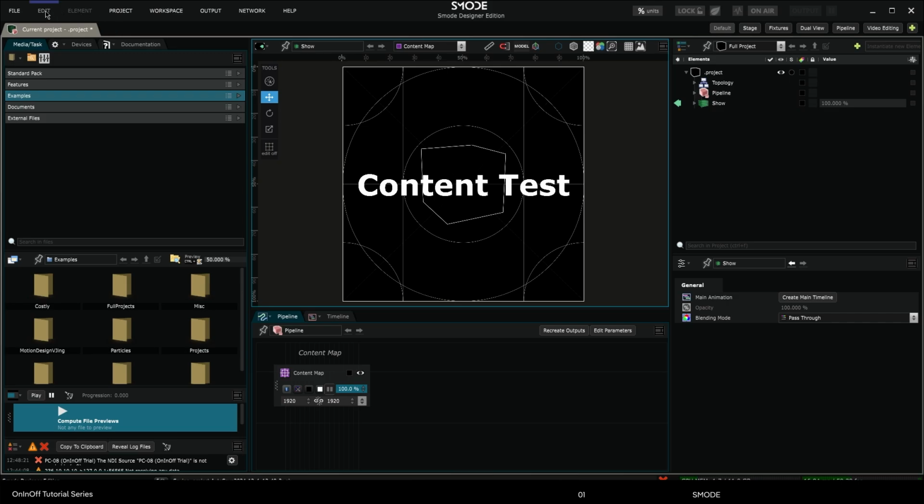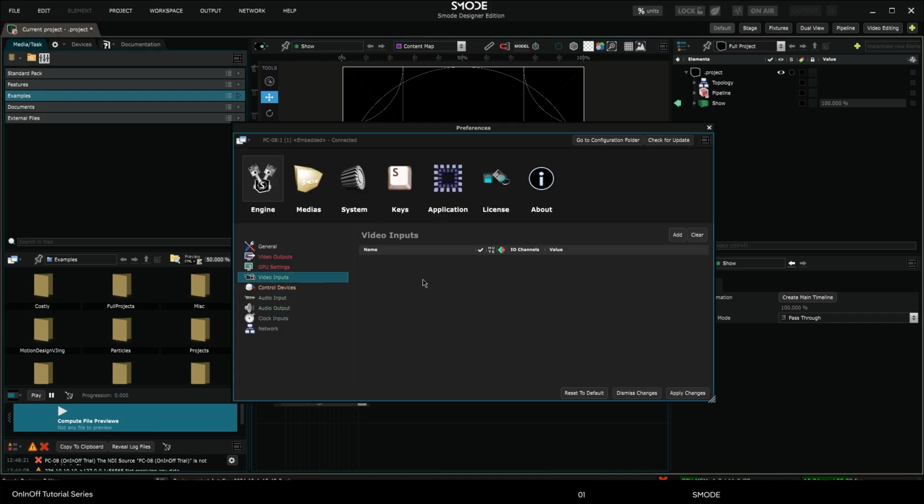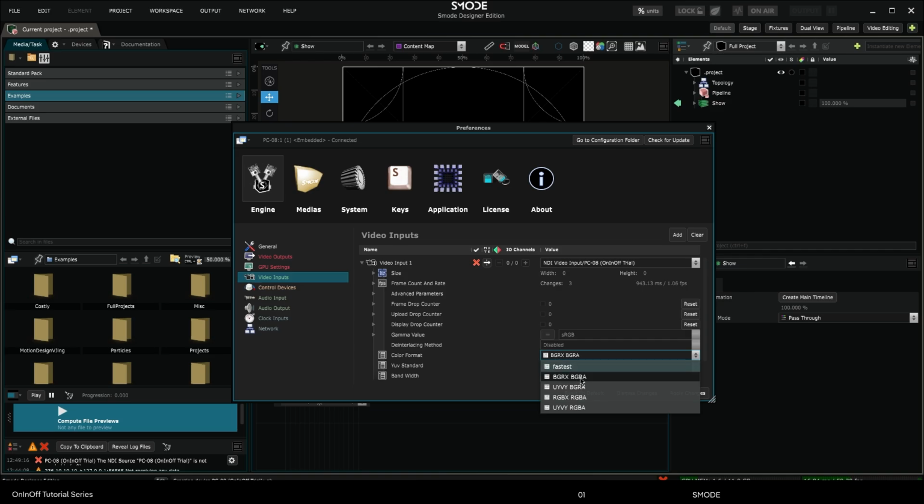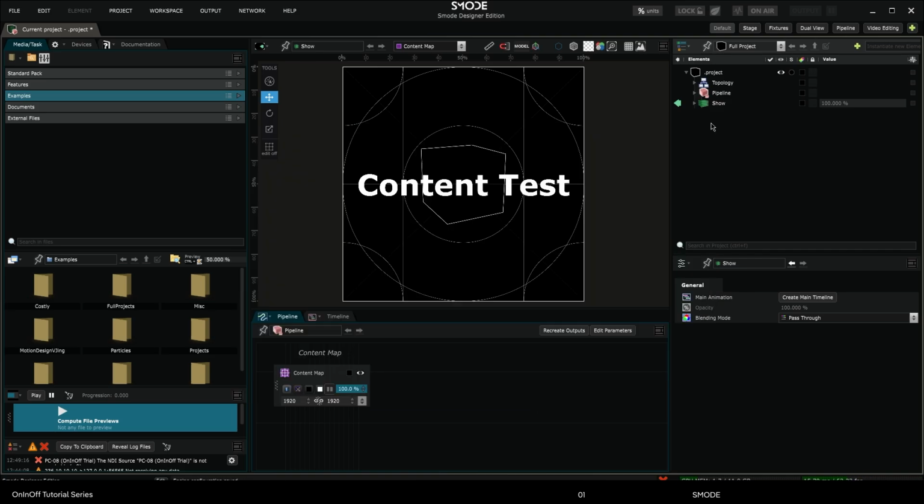Additionally, in SMODE, start by going into Preferences and then Video Inputs. Click Add and select the proper NDI video input and apply the changes. Change the color format to BGRX for better color accuracy and compatibility, and apply these changes again.